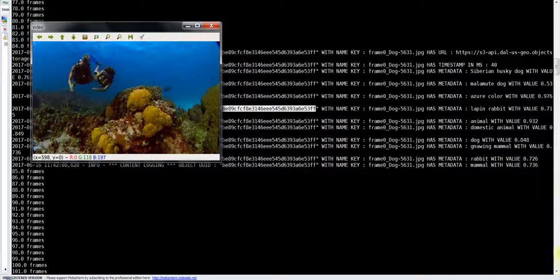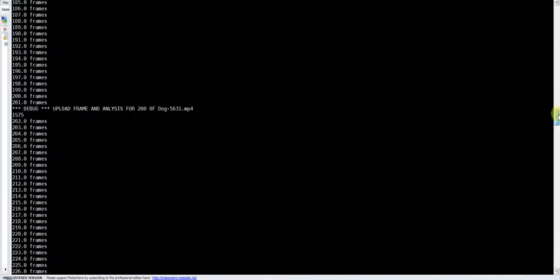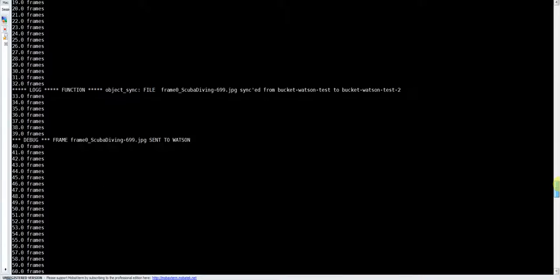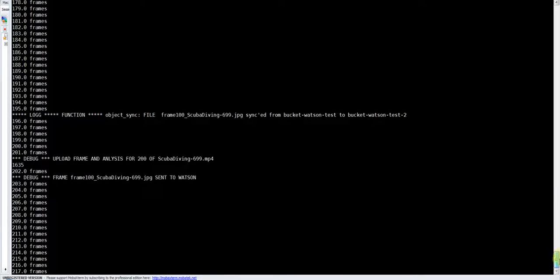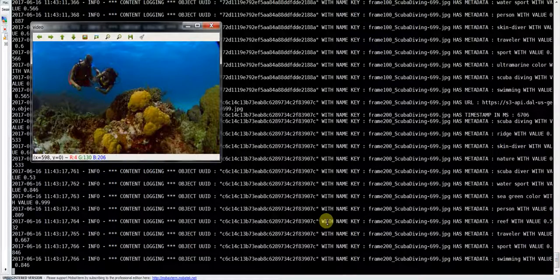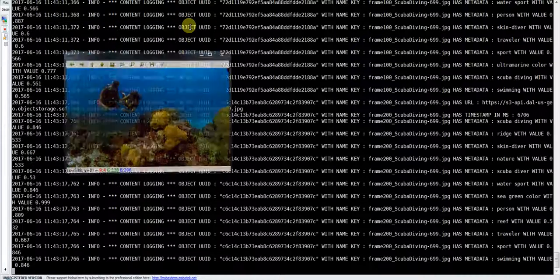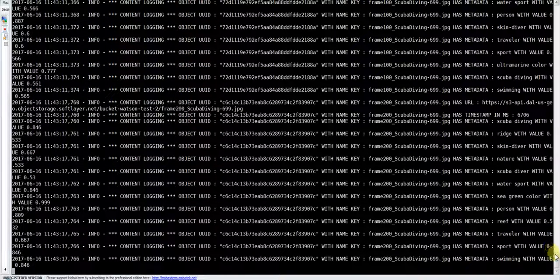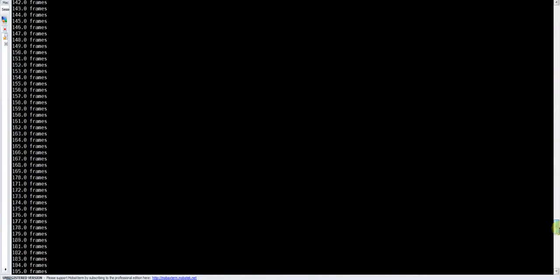If I go back, oh, we have a lot done. Okay, it's continuing. It says okay, and this one will have more metadata. Okay, it takes much more time on this one because this one is a little bit bigger. The picture is a little bit bigger. Okay.